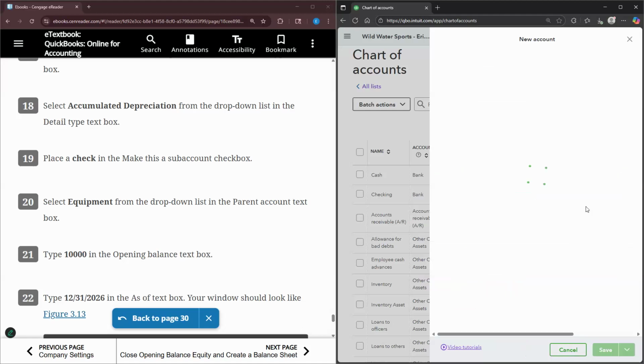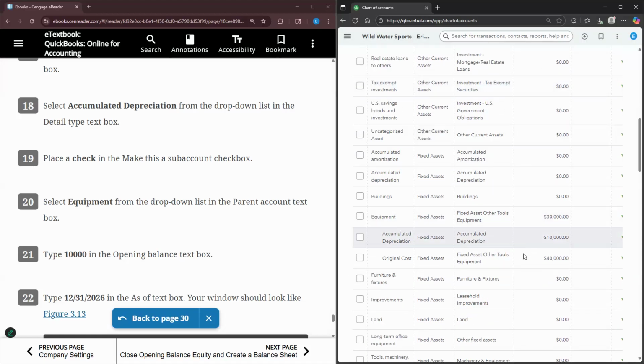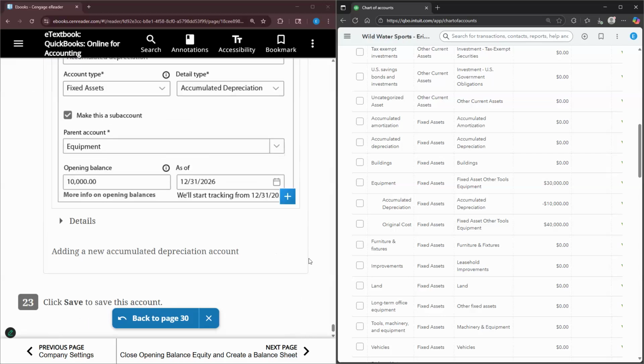So we select save. So I'm going to double check to make sure that this was completed correctly. All right, perfect. So here we see it. We have the original cost for the equipment of 40,000 and then the accumulated depreciation of 10,000. So we see our net book value for equipment of $30,000.